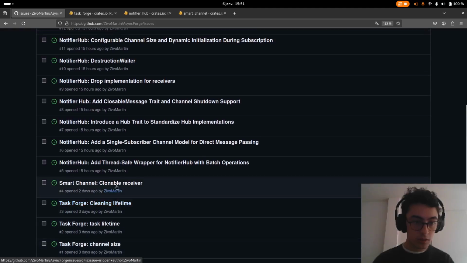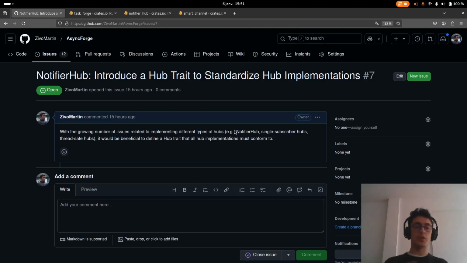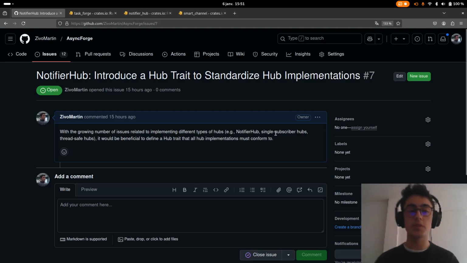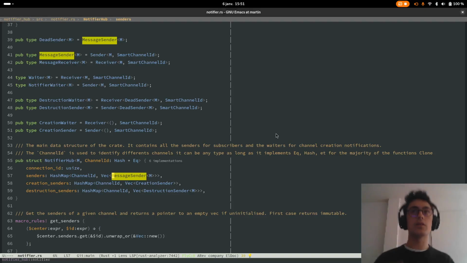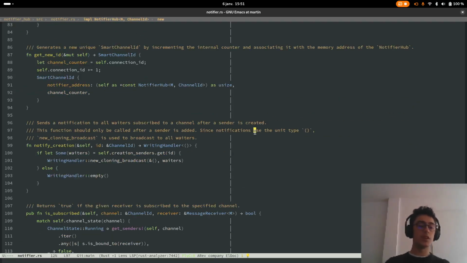Yeah, it's this one, to add, as I have a lot of ideas of different hubs. So for example, there is here a wrapped hub that is thread safe, and the idea would be to standardize the hubs by creating a trait with, for example, the subscribe method like this, or the notify creation, etc., etc.